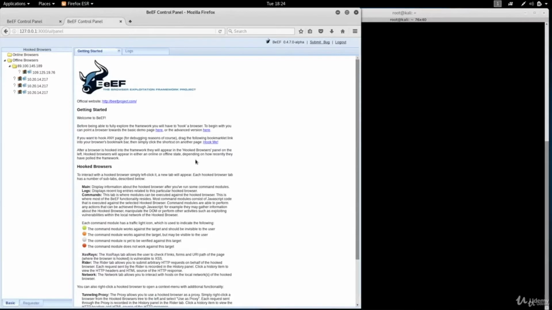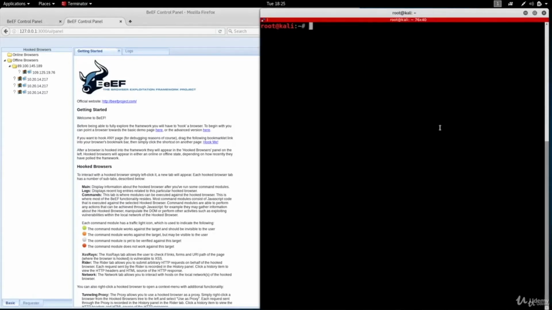The way this works is it uses JavaScript code to hook a target computer, and once a computer is hooked, we'll be able to run a number of commands. To do that, I'm going to use a man-in-the-middle attack to automatically inject the hook code for Beef. I'm going to use a tool called man-in-the-middle-f, and do an ARP spoofing attack. I'm going to give it my network interface, the gateway, and the target IP address, which is the address of the Windows machine.